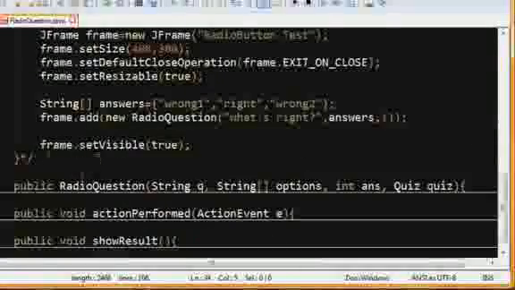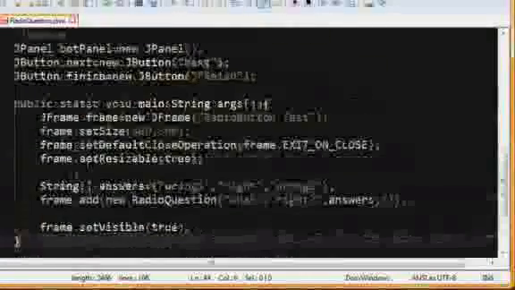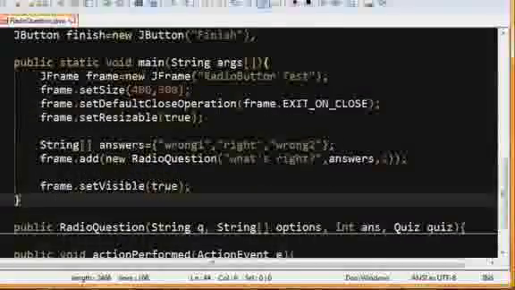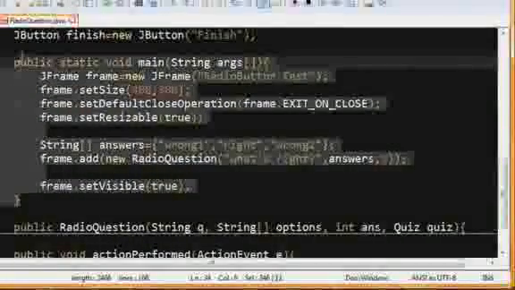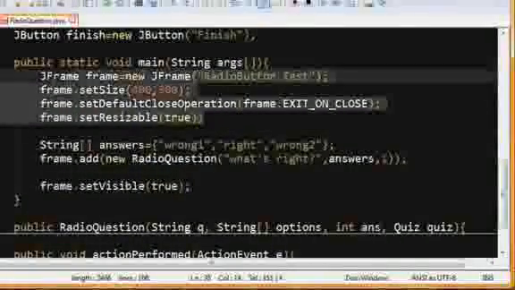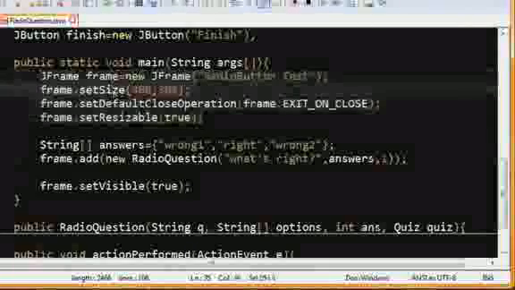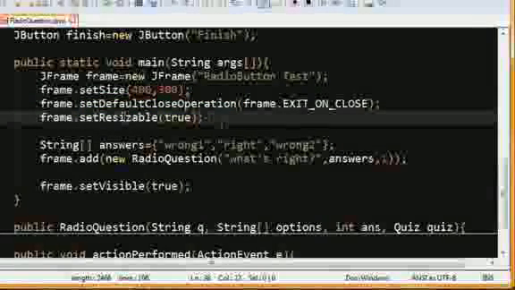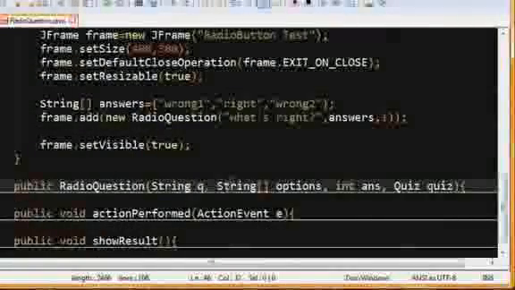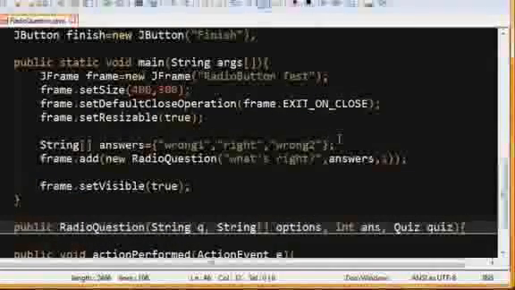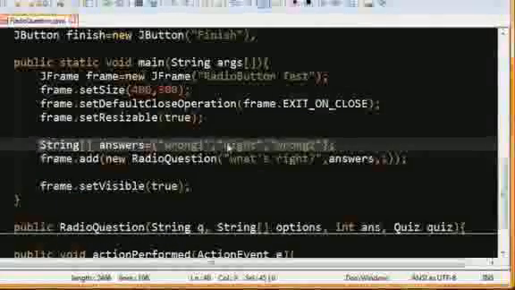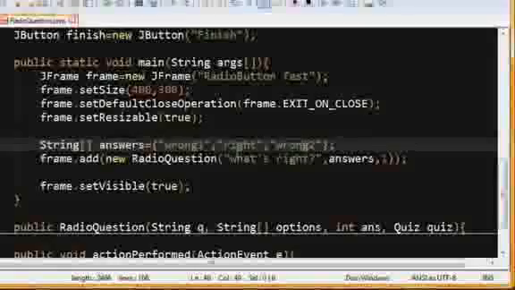So that's all for this class really, but we want to test it out. So you can write a quick main method. Here's all the stuff you would say in the main method. The standard stuff: size, close operation, resizable. And then we're going to set the parameters for this so you can pass it in. So I created this array as all the answers. So we have 2 wrong answers and a right answer.